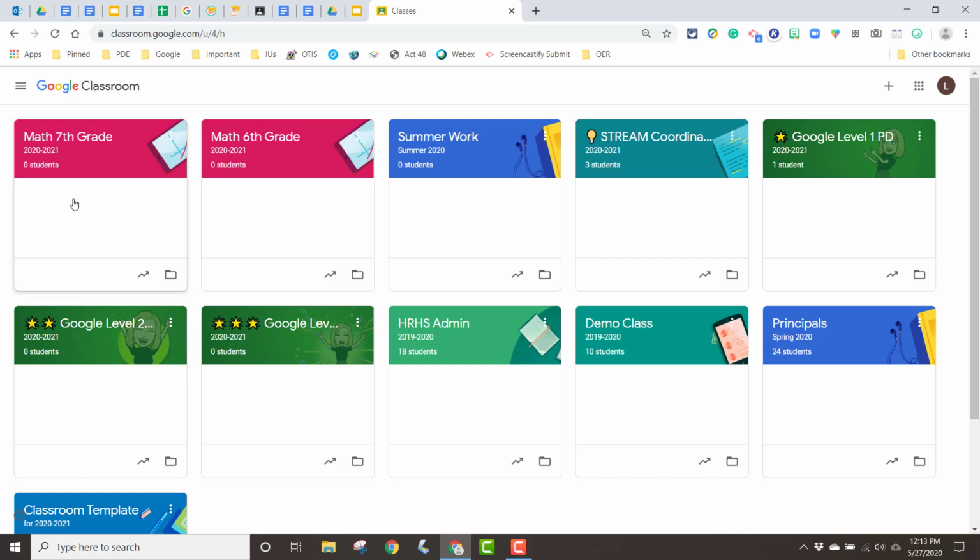So I hope that you have found this explanation of why you want to archive your classes to be helpful and how you can have a class just for your kids to have their summer work and access to any of the materials that you wanted them to have from the regular classrooms available to them in the summer, as well as 2 different ways to make a template for your classes for the fall.